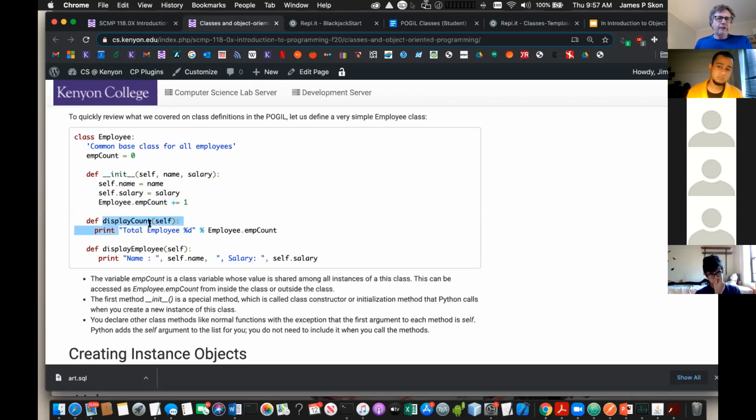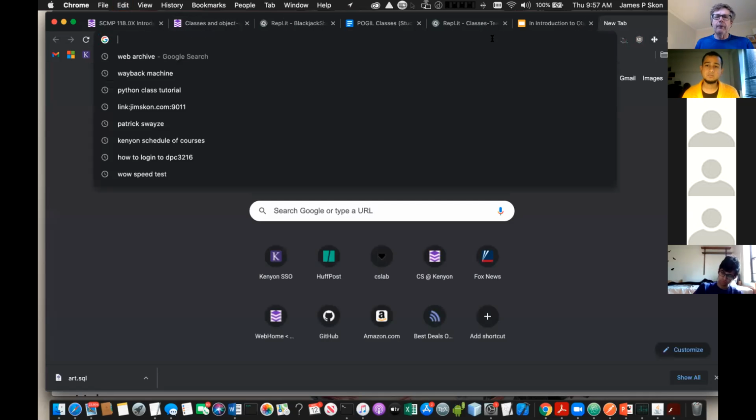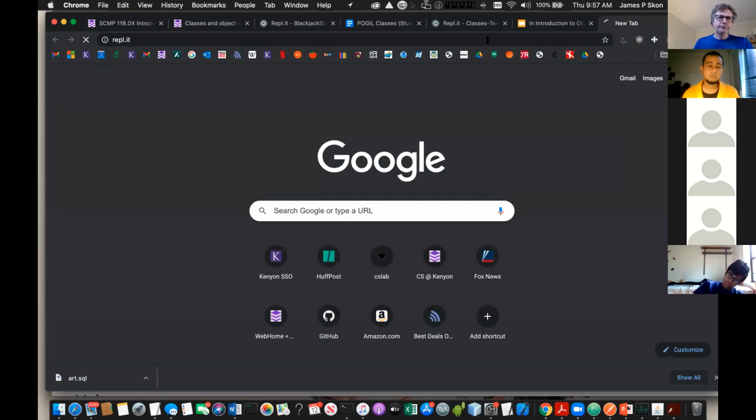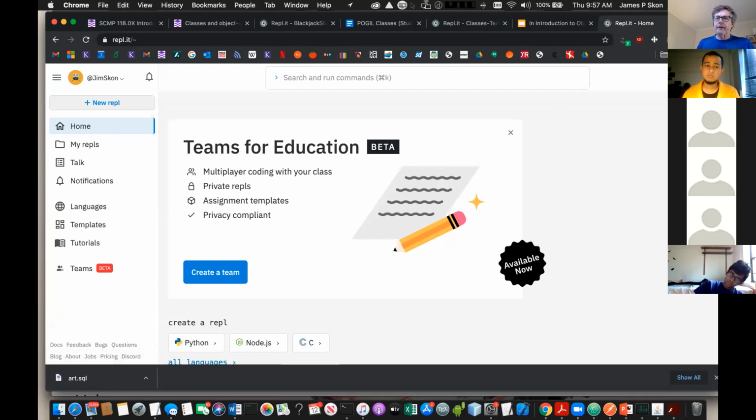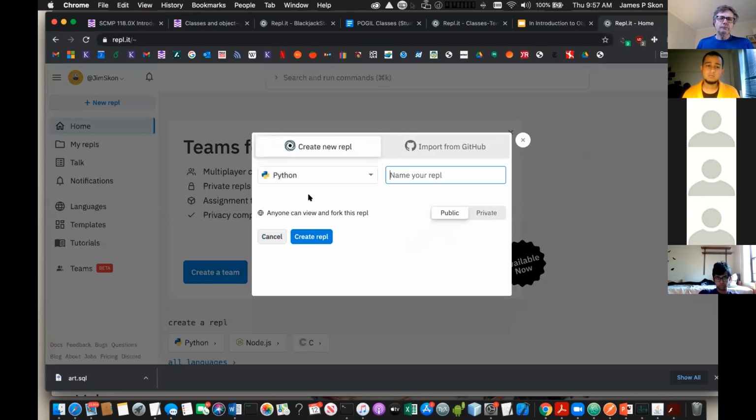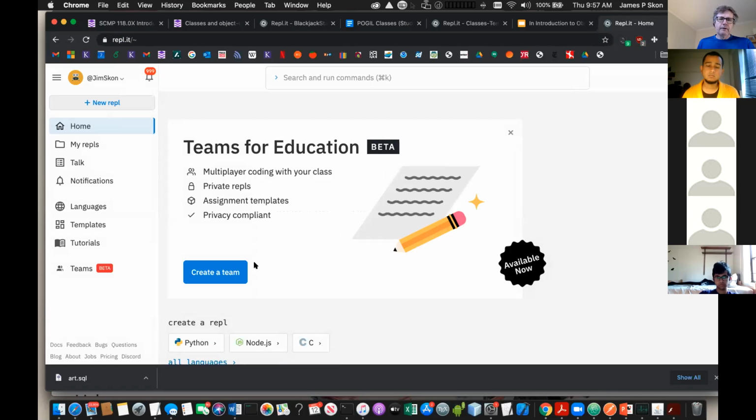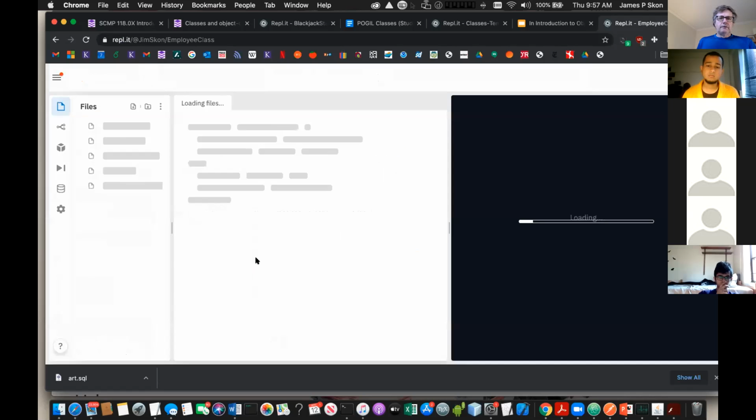So here I have a function that displays a count, and here I have a function that displays the employee. Let's try this. Let's take this code and go to a REPL. And you should probably do the same thing. Okay, so let's take this code and put it in here.